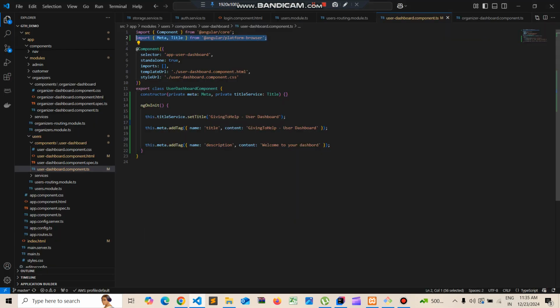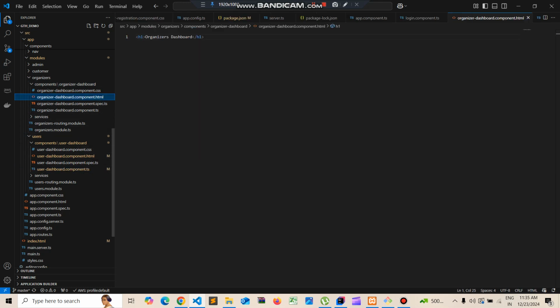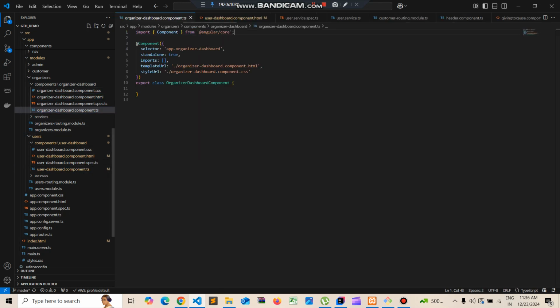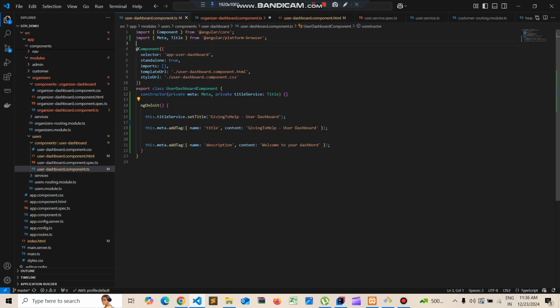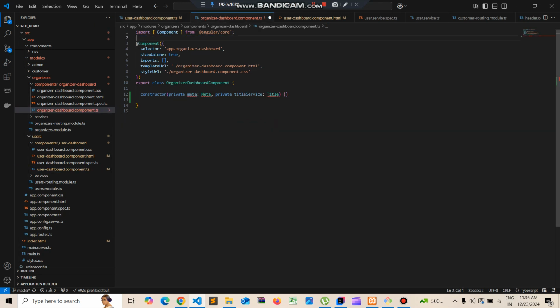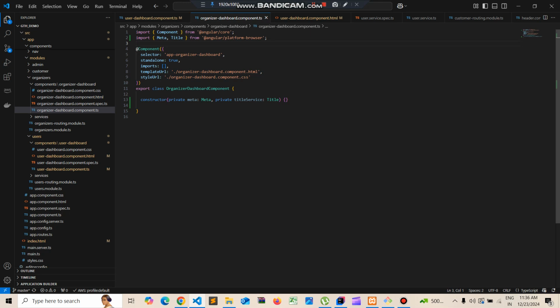Now if I go to the code, I've included this. Now in the constructor, I need the meta and the title service. So I will go to my organizer dashboard component and include this. But we have not imported the browser platform, so let's import the browser platform here. So we have included this.